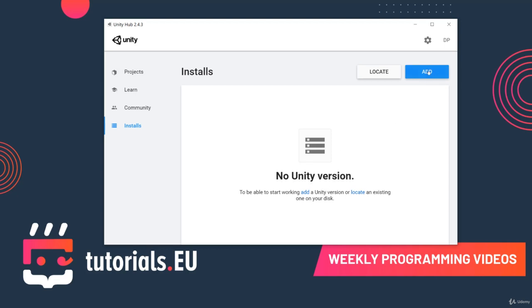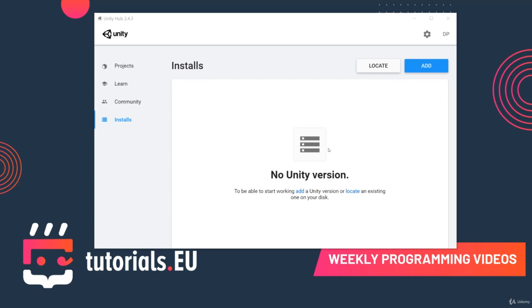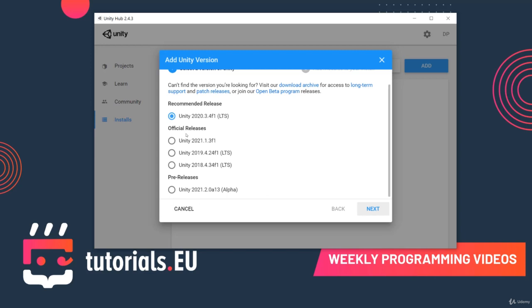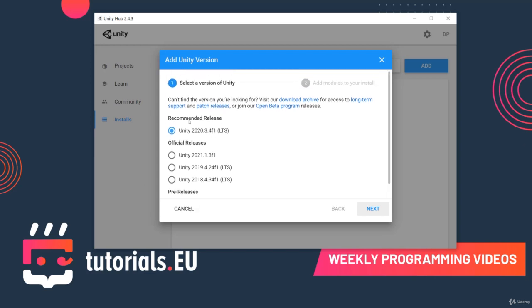So let's go ahead and add a Unity version. And as I said, if you have Unity installed already, you can locate it from your Unity Hub, but I assume that you haven't installed Unity yet. So at this point, once we're in installs, let's go and click on add. And you see that there are recommended releases, official releases, and pre-releases that we can select here. And they will be different depending on when you install this and when you use Unity Hub.